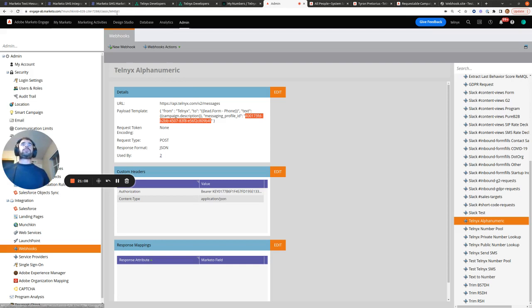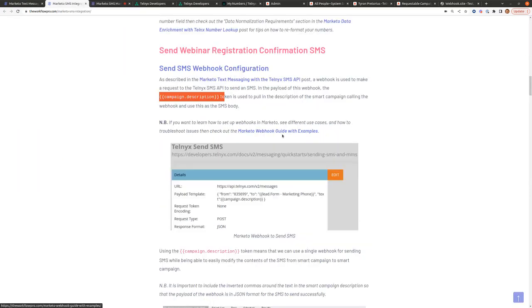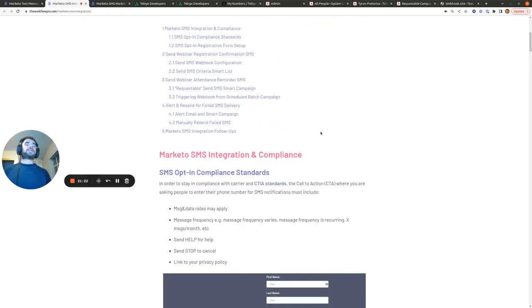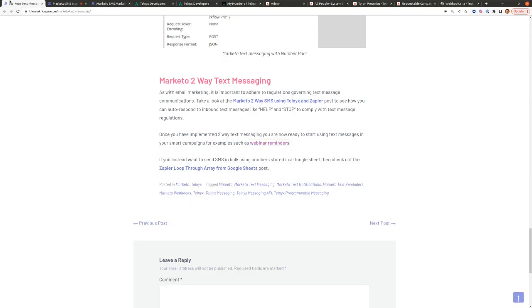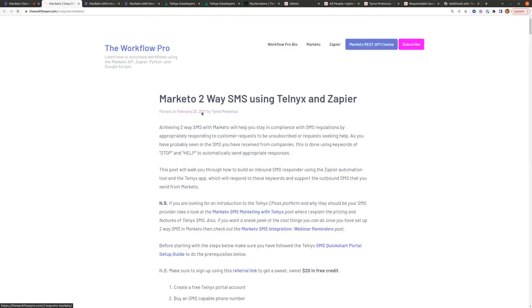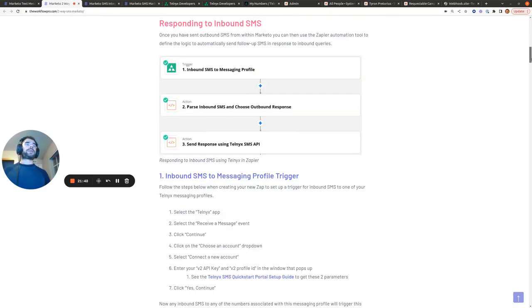As I mentioned, there are some follow-up posts you can check out. First of all, you can check out which number type is best for you by reading about the pros and cons in the Marketo SMS marketing blog post. You can check out the Marketo SMS integration webinar reminders post to see how you can use these to send webinar reminders from within Marketo. And then a very interesting one is how you can do two-way SMS using Telnyx and Zapier, where you can build a chatbot using Zapier that will be able to respond to certain keywords in text. Like if they text you help, you can send, please follow this link to get help in the response SMS. So I show you how to set that up using Zapier.